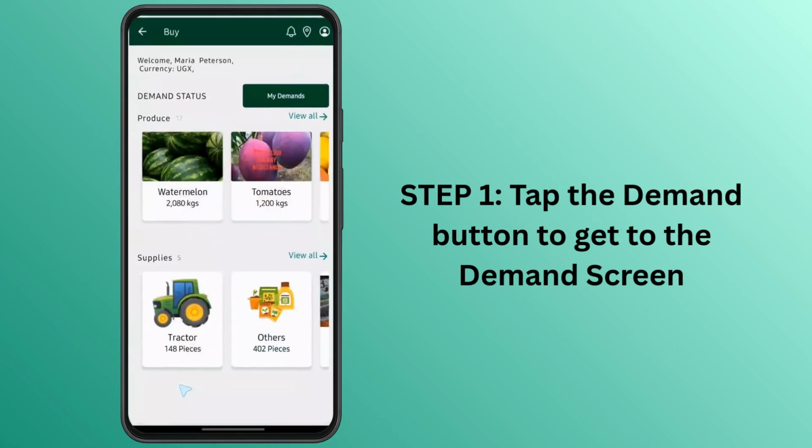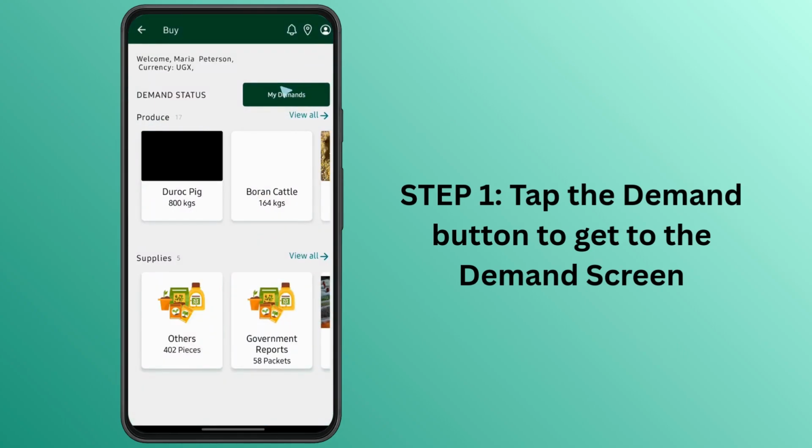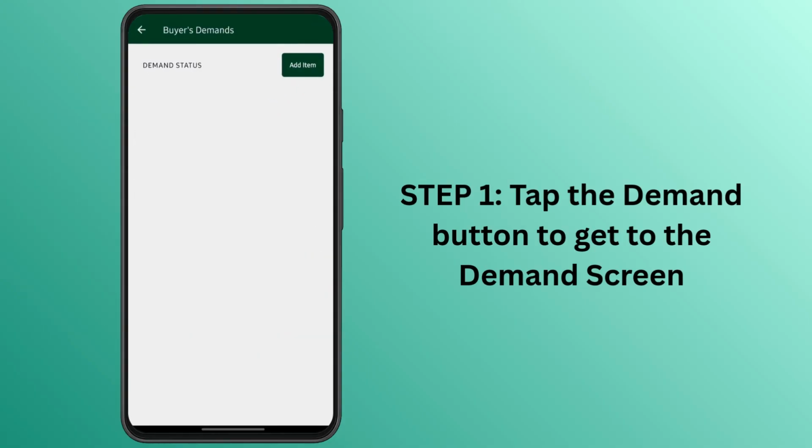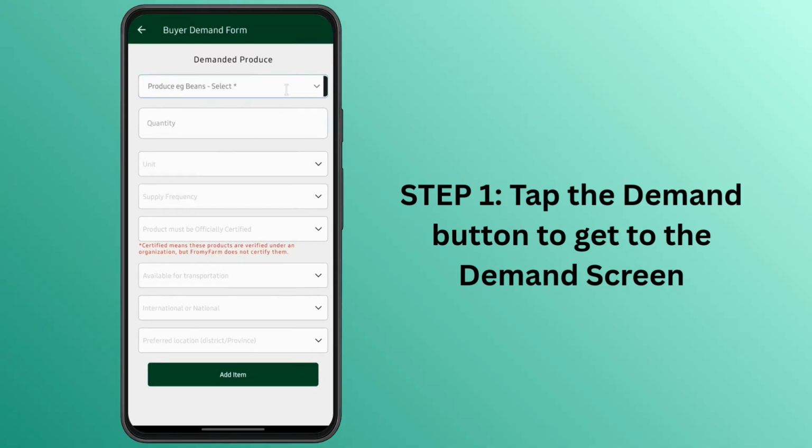So we click the buy and we're going to create a demand. What does it mean to create a demand? To create a demand is to ask for a produce, and this notification will be sent to the farmers that have that produce that you're demanding for. So we can click add item.